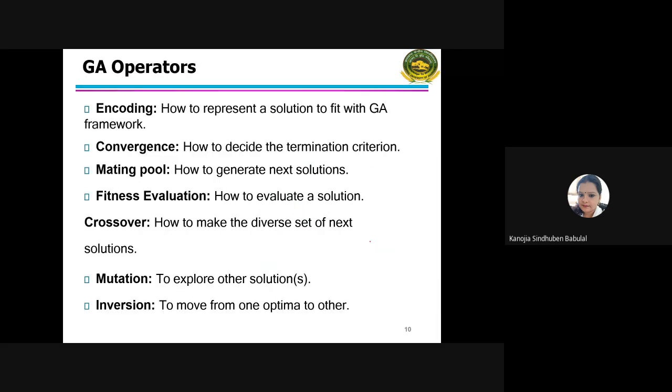Okay. Now let us take our discussion into more depth. Let us dive into the details. So from here, we'll talk about the operators, the genetic algorithm operators. The main operators are, the first one, encoding. Encoding is what? For any of the solutions that we have, how are we going to encode them? How are we going to represent them?